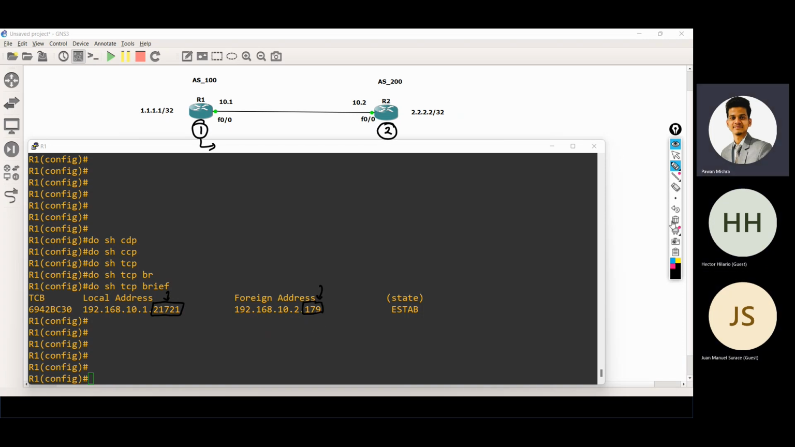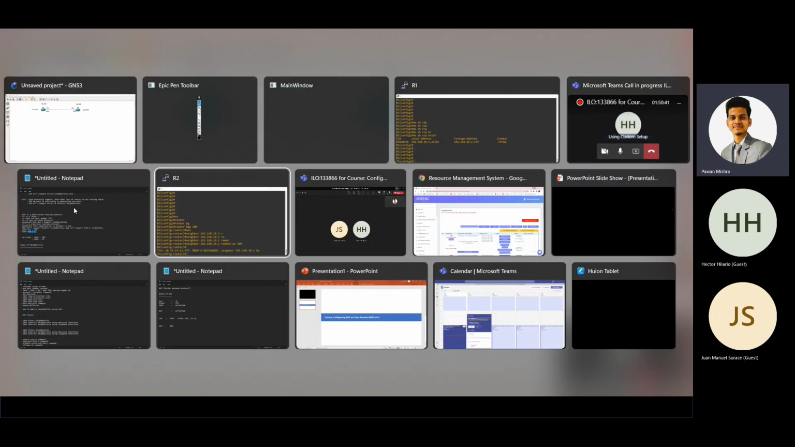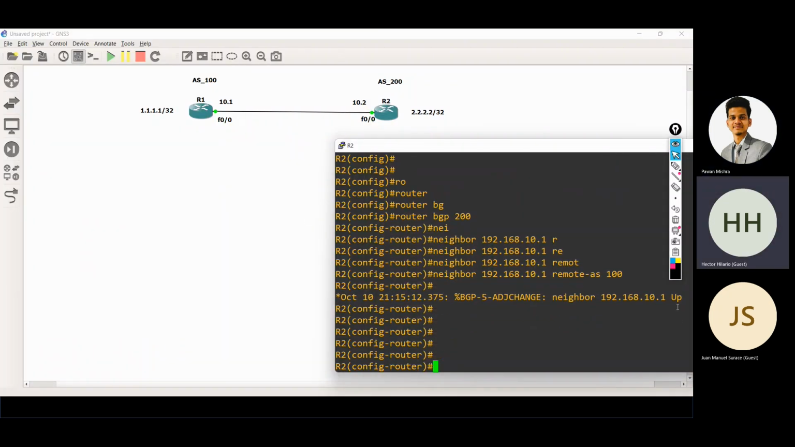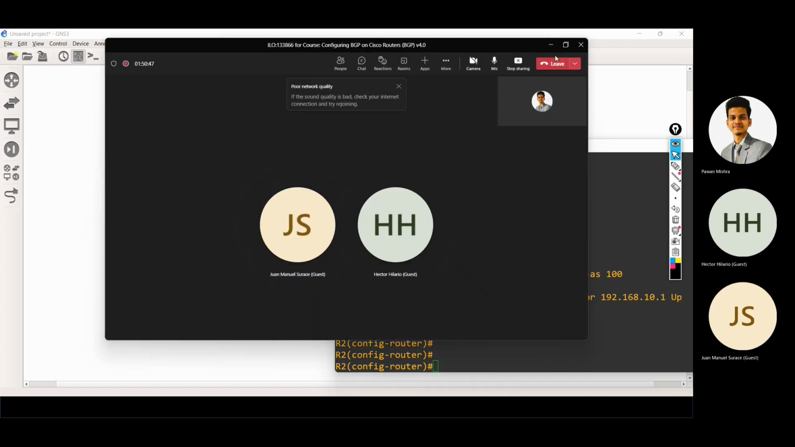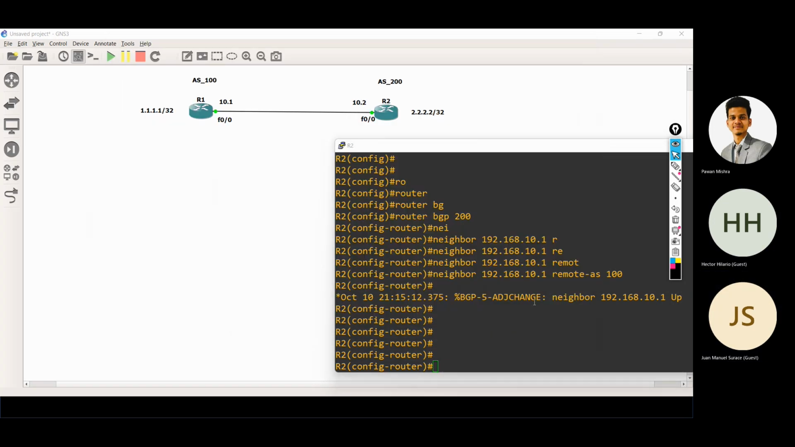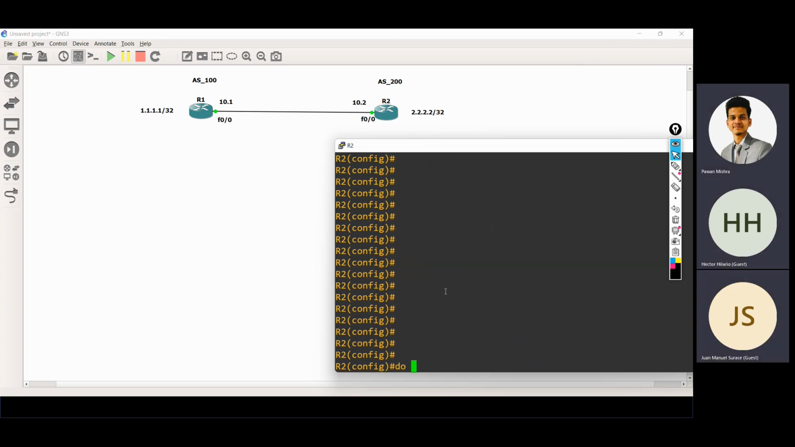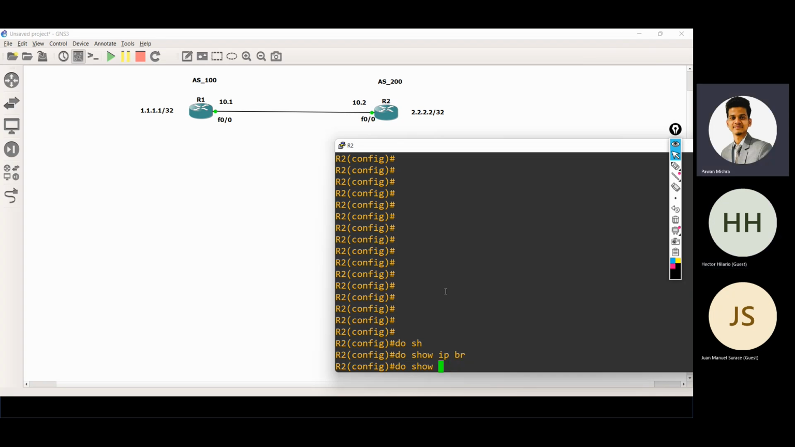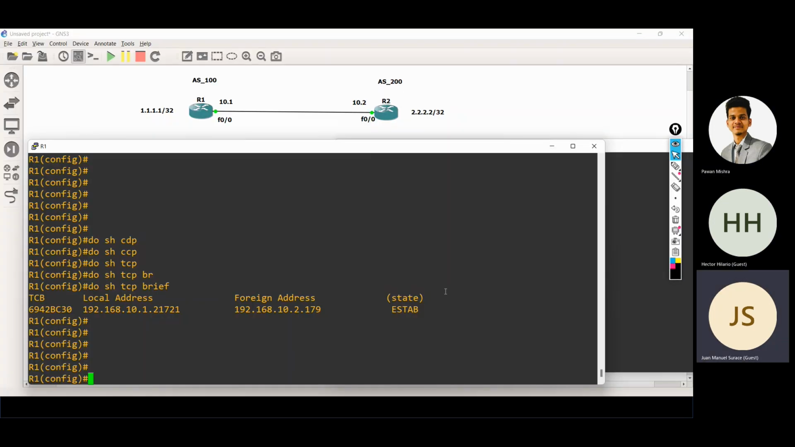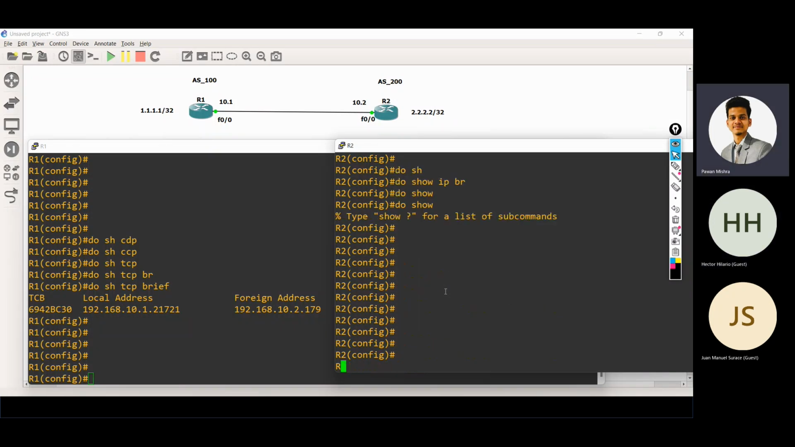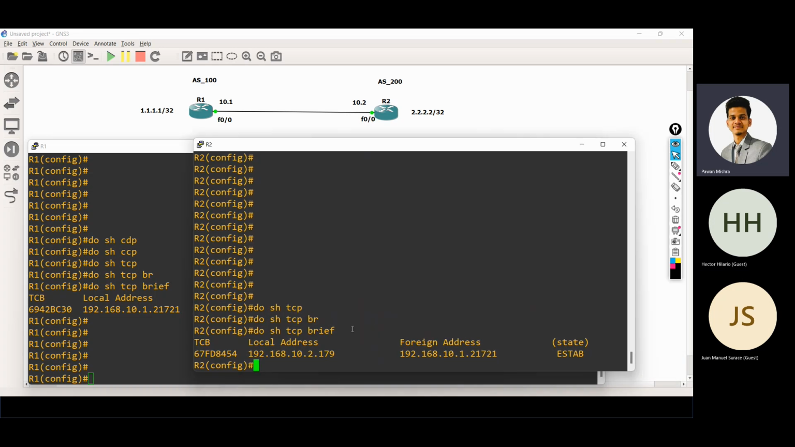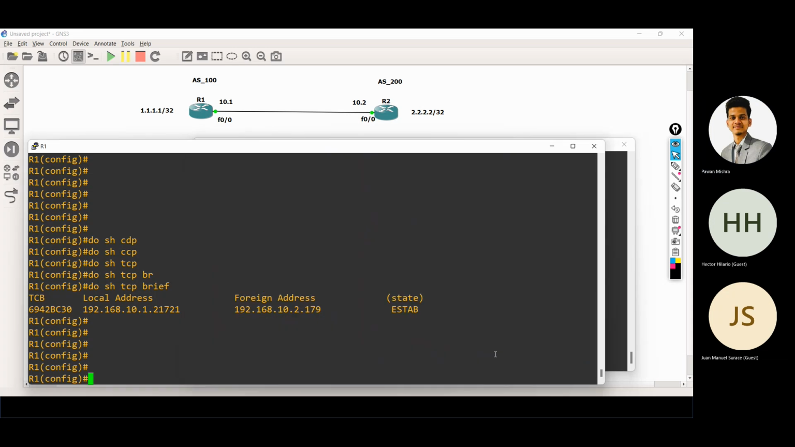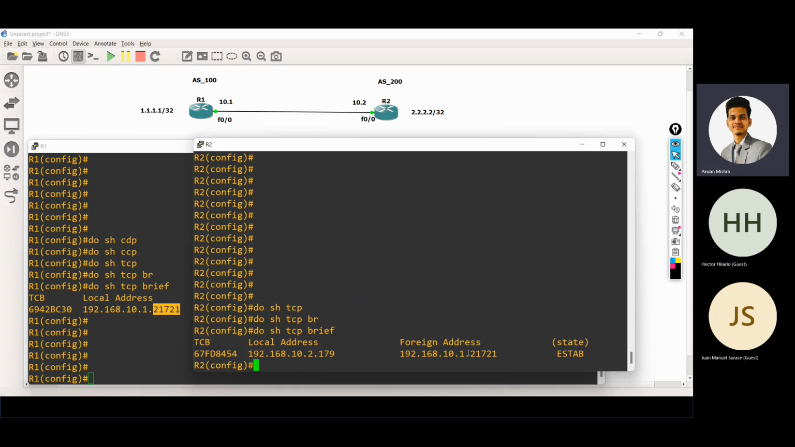It means if I show you the same command on R2, I'll show you on R2 as well. Do show TCP brief. So can you see here? Now here the source port number will be what? That is 179, and the destination port number is the same port number that we are using here at the source, right?